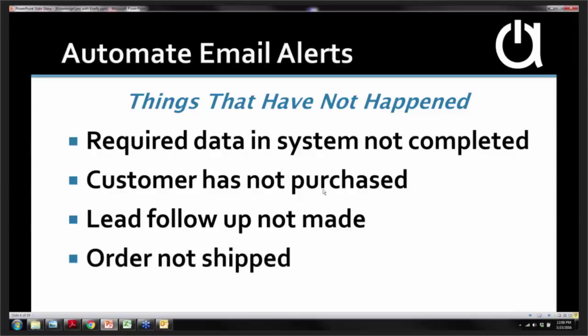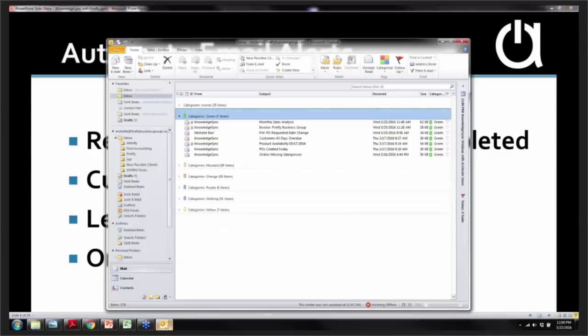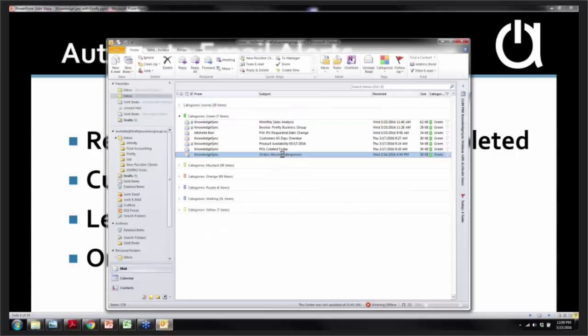Orders that are not shipped, either they're not shipped at all, or they're not shipped on time. So what we're going to do is attach it to the date and monitor within X number of days after the order was supposed to ship, then send out an alert. Here is an example of an alert and what one would look like.